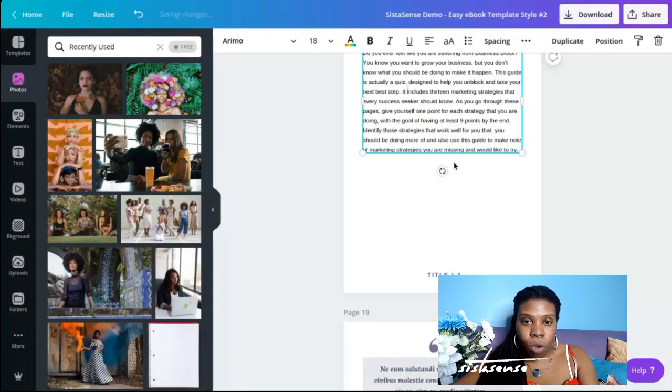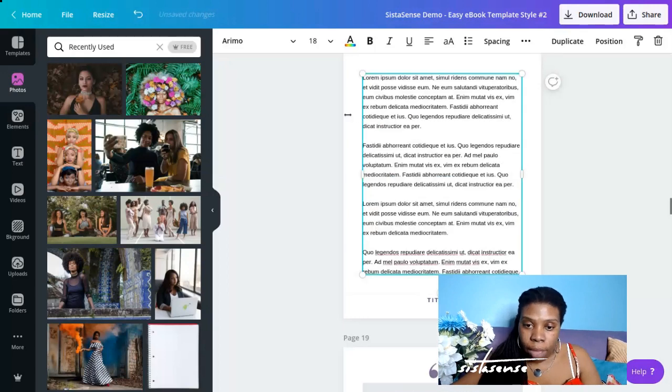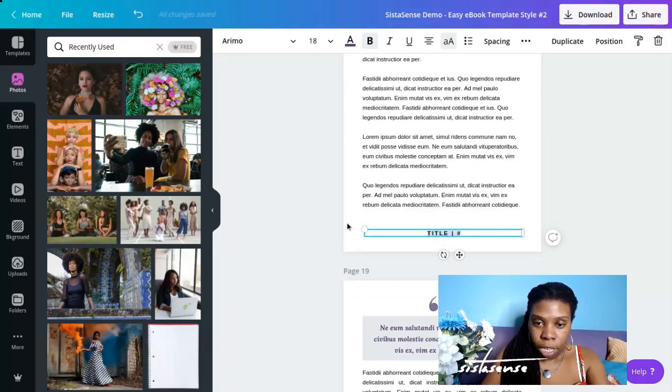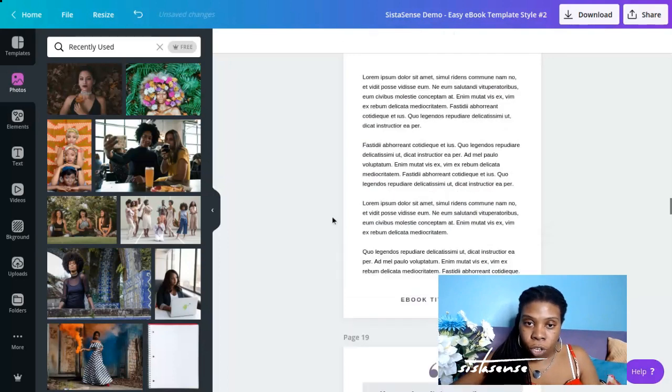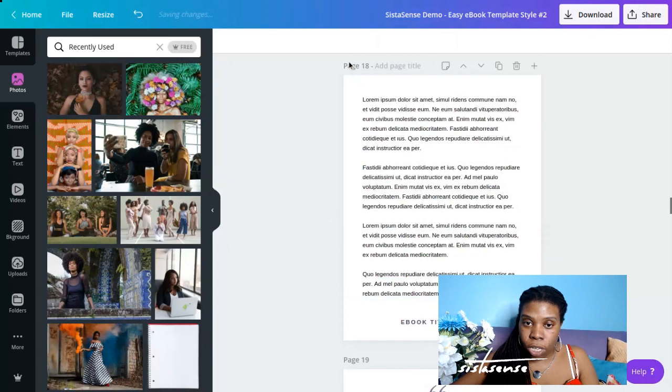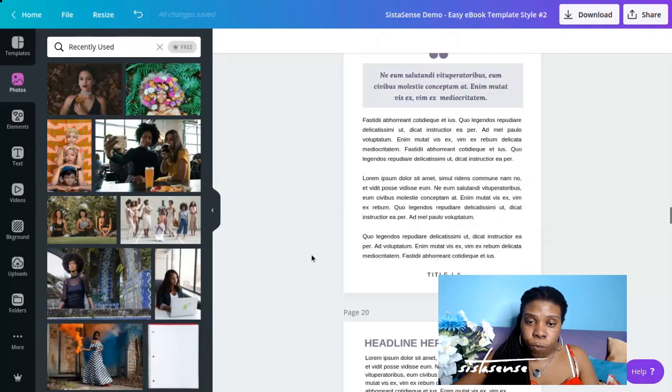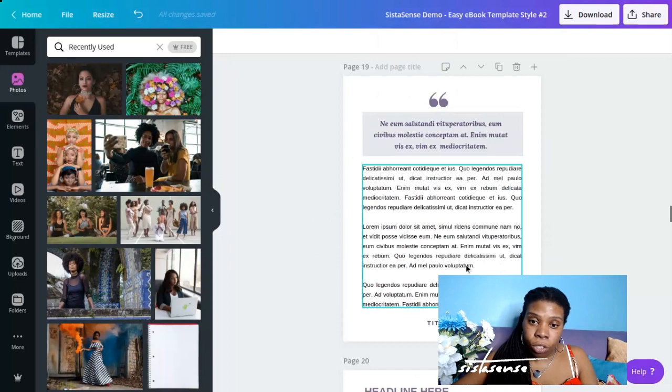Inside of Canva, as you are creating your pages, you do have to manually just adjust what you want at the bottom, but there's a place at the bottom for you to put your ebook title and your page number, and you can write it in and style it however you want. But of course, as you're going through your pages, it'll tell you what page it is, so you can easily just adjust the number at the bottom as well.